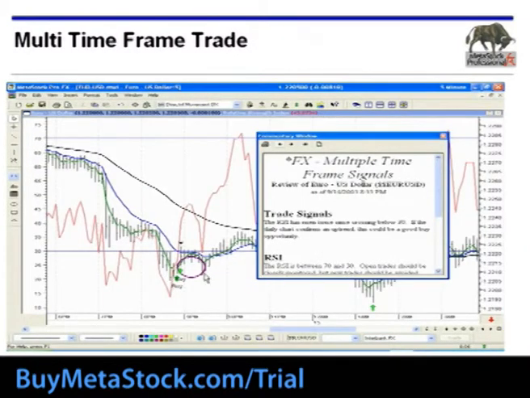Now we're just going to go back in time and look at an area on this chart where we did have a buy signal. And at this particular time, and this is just the 5-minute chart that we've blown up here, we see the RSI has risen twice since crossing below 30. If the daily chart confirms an uptrend, this could be a good buy opportunity. And so we have a buy signal, and if the daily chart confirms an uptrend, this is a good buy opportunity.